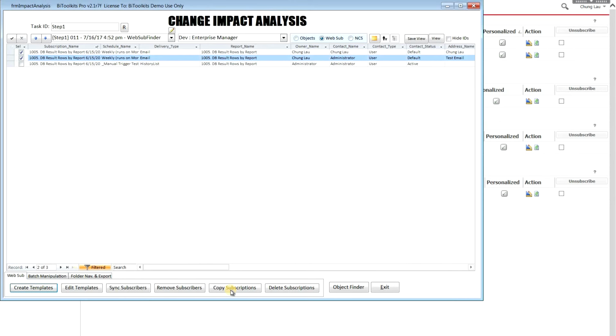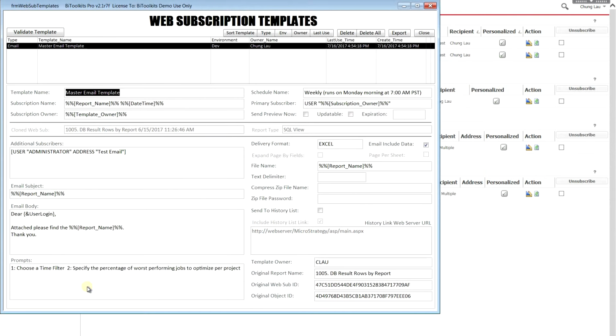The difference between this tool versus the cloning tool is this tool copies the exact same web subscription from one environment to another, while the cloning tool generates web subscriptions from a cloning template. Delete Subscriptions button is to delete selected web subscriptions. For this demo, we click the Edit Templates button. There's only one template to edit.